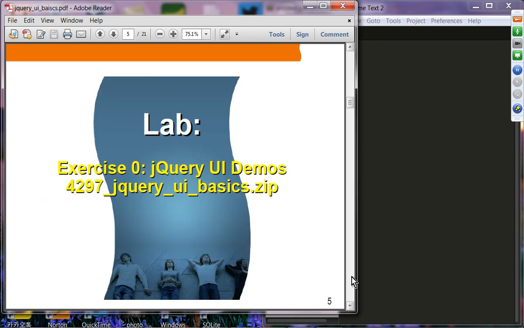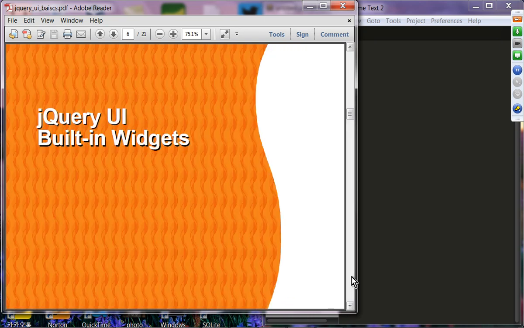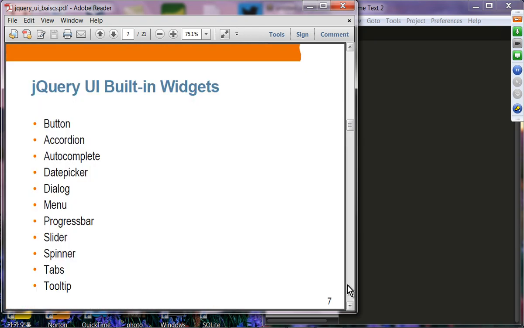So we're actually going to play with the jQuery UI demos. Let me move on to the next presentation first, and then we'll get back to exercise 0 and exercise 1. jQuery UI has built-in widgets: button, accordion, autocomplete, date picker, dialog, and menu. These are basic widgets a typical web application wants to use.